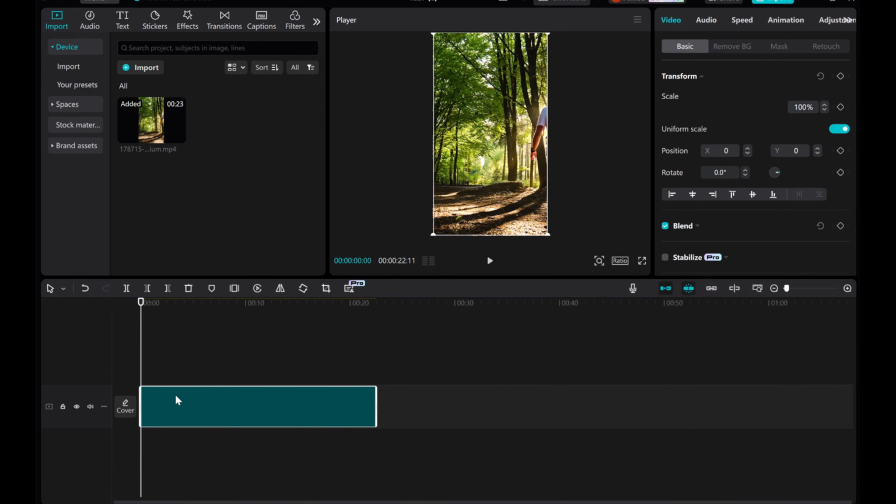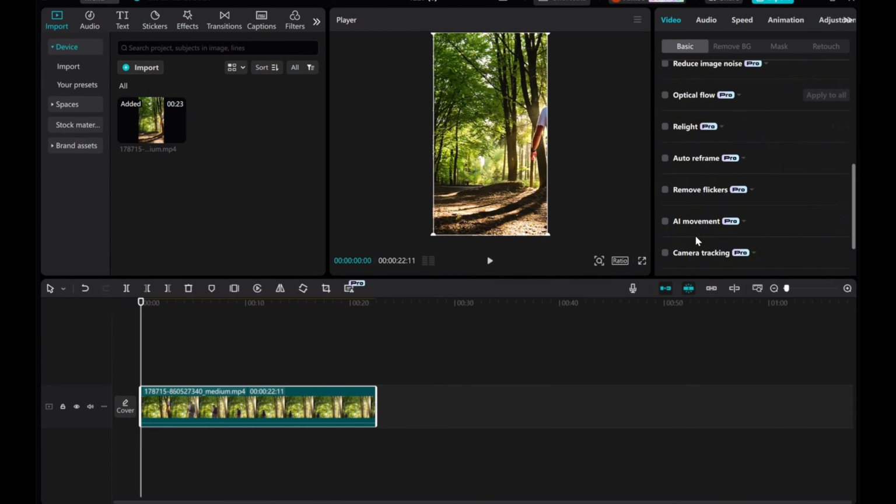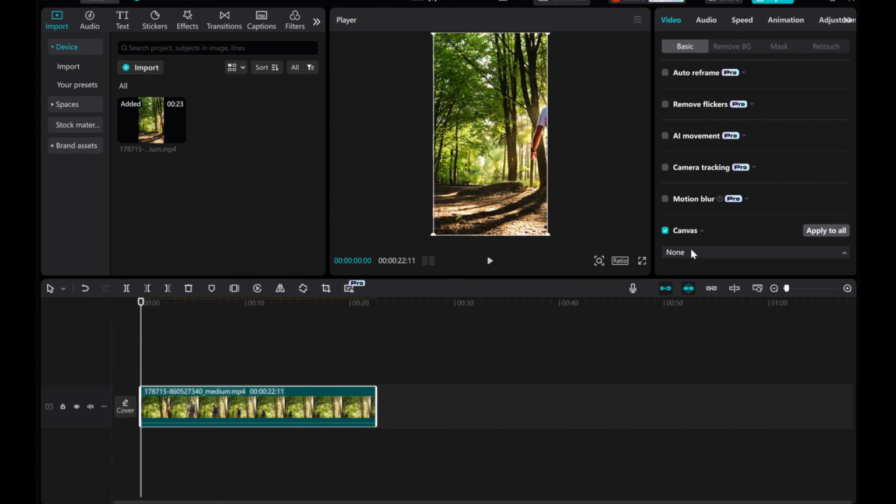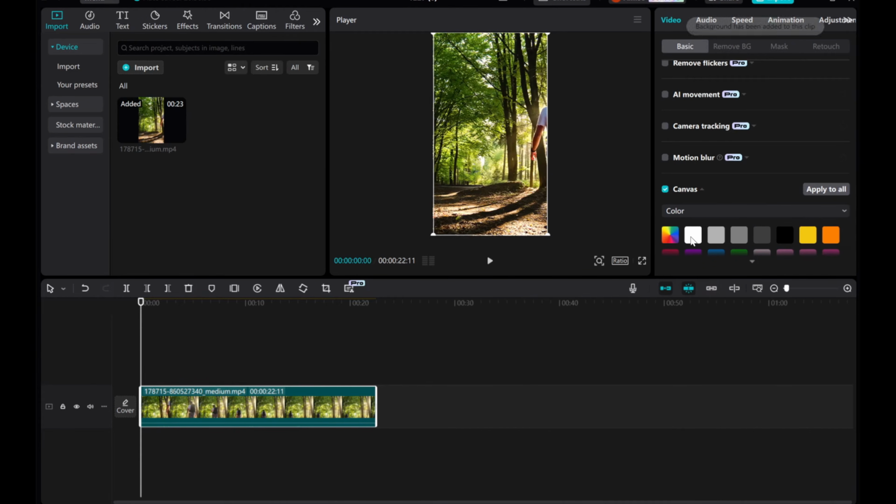Method 1. Go to the Video Basic Settings, scroll down, and check Canva. Click on Color and select White. Then, adjust the scale of the video.